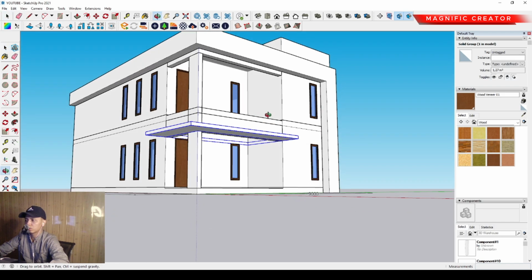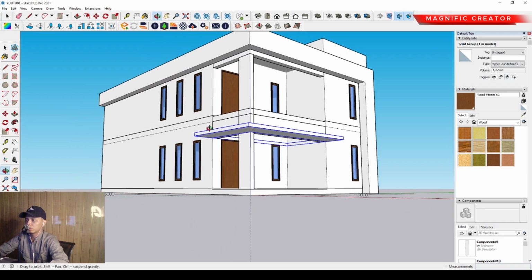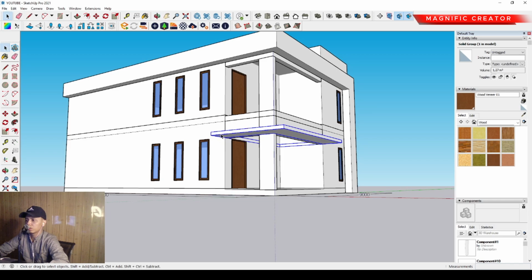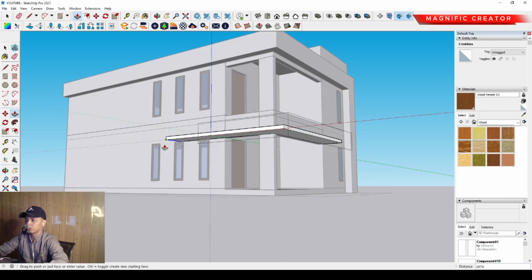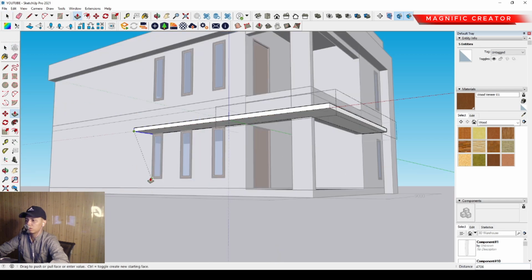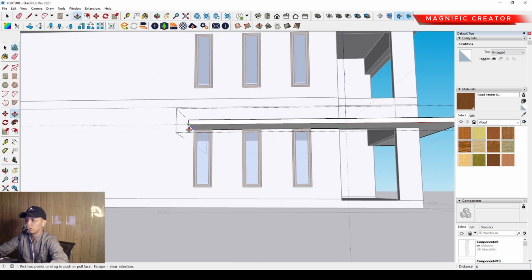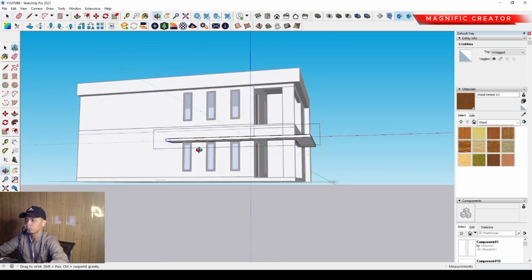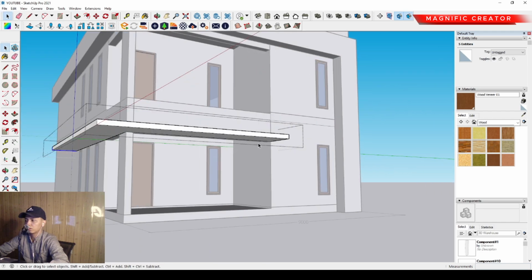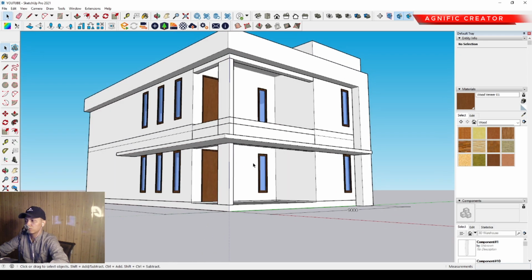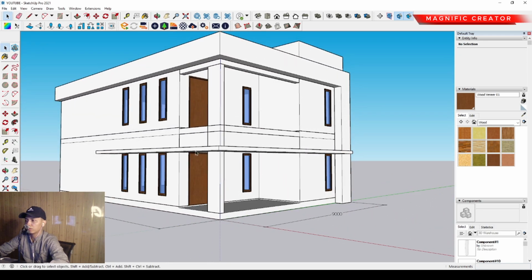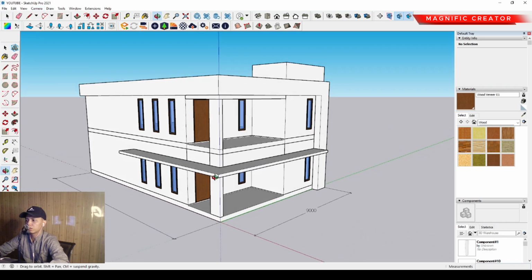And also we can make the extension of this canopy so it covers all of this parallel window on this side. And also in this position we can do this. So then we can see the width distance of the canopy.